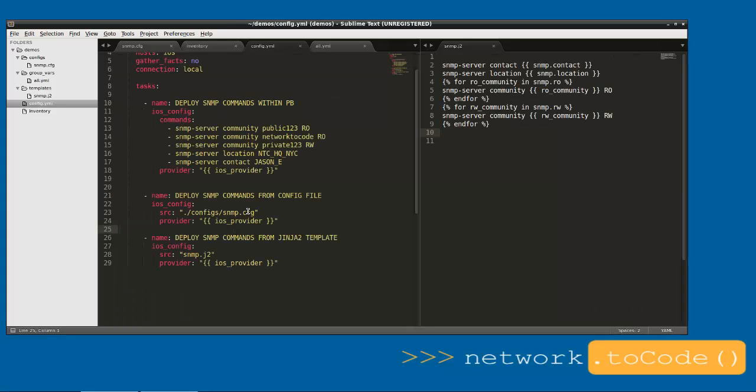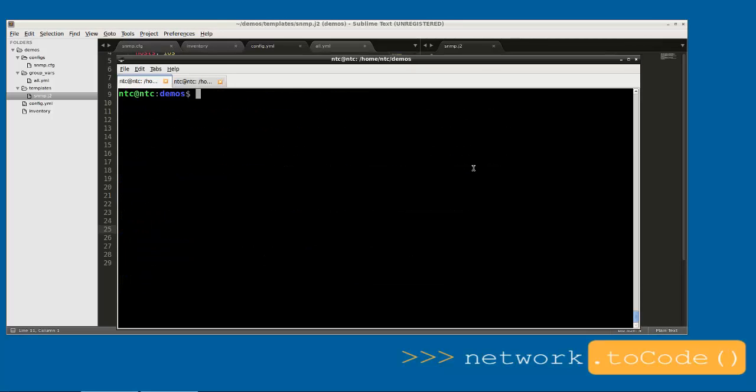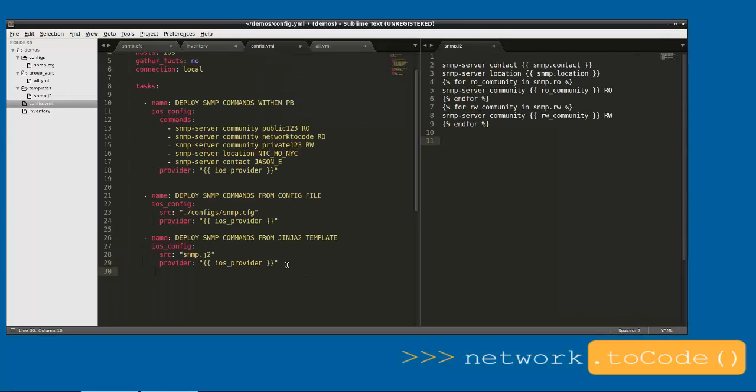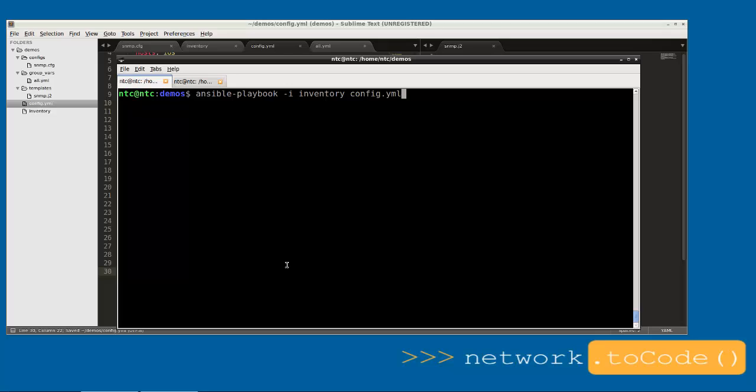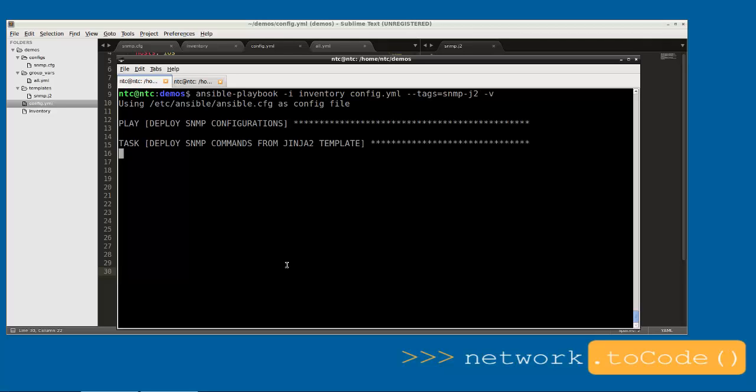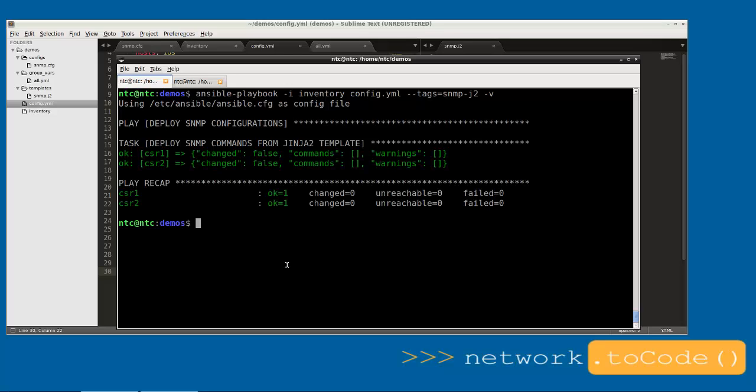So what we want to do is really see what's going on here with why this is changing. Let's try something here where we want to run just this one task. So we can tag it, and we'll call this SNMP J2. That's our tag. So we can just run minus tags SNMP.J2 in verbose mode. Let's see if this shows us any data. So this did not make a change because it already made the change.